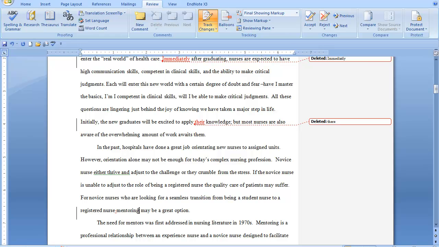and I'm going to highlight or put my cursor at the end of nurse mentoring, and now I want to comment. That brings up yet another balloon, and I might just want to go ahead and add nurse mentoring is hyphenated. And I can go ahead and click off of that, and that comment stays, and that's comment 1.